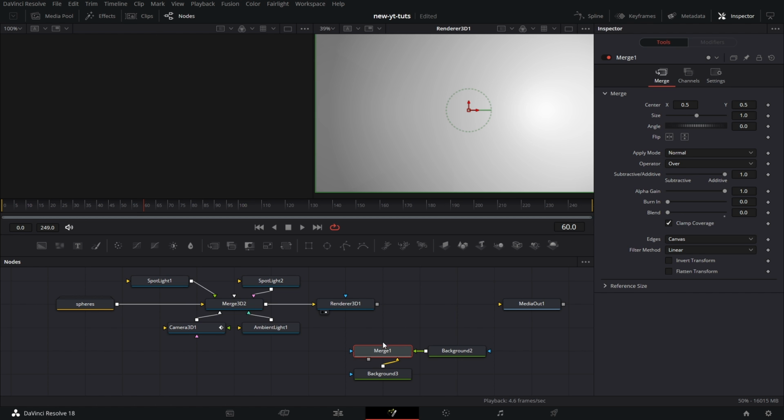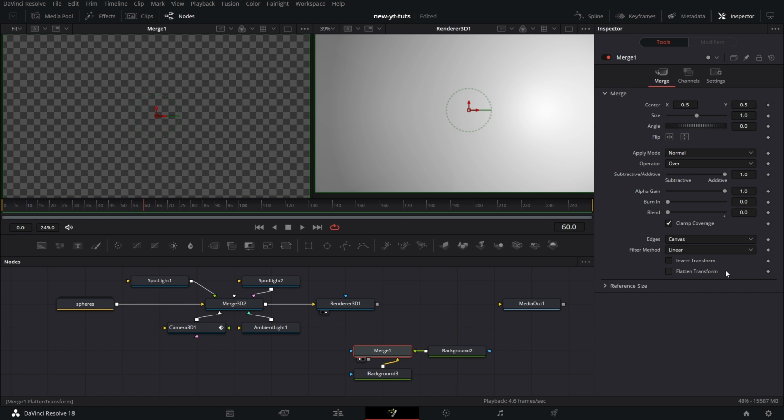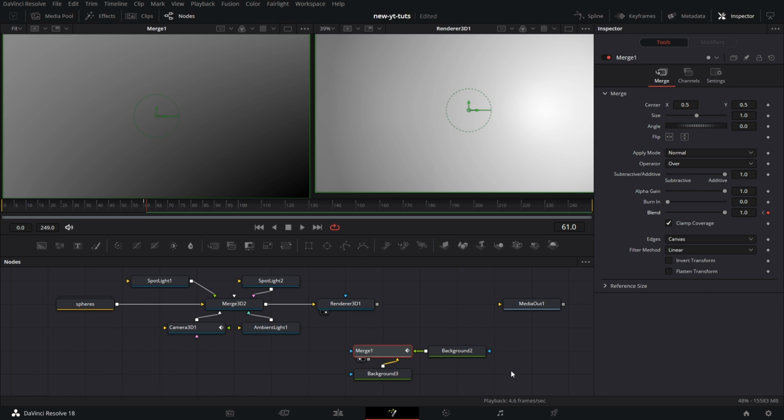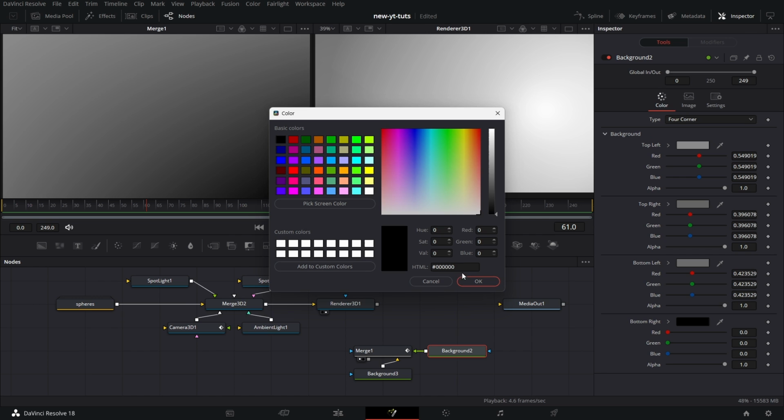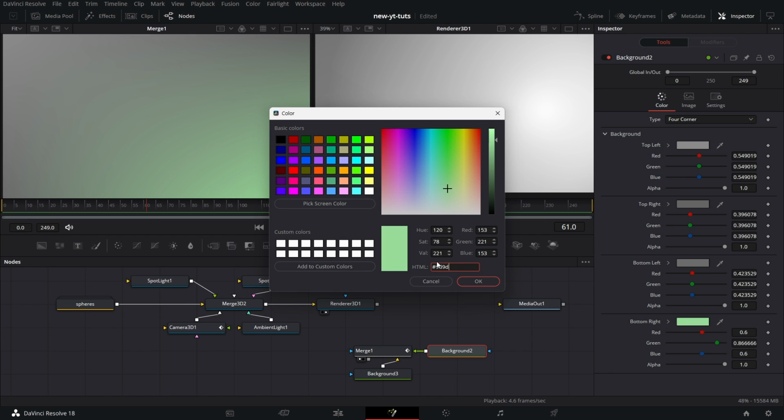Let's drag merge 1 to the left viewer, keyframe this point, then move forward 1 frame and keyframe it and drag the blend to 1. So that way the blend moves from 0 to 1 between frame 60 and 61. Now let's change the color of that black to 90, 90, 90. It looks too weird the way it is right now.